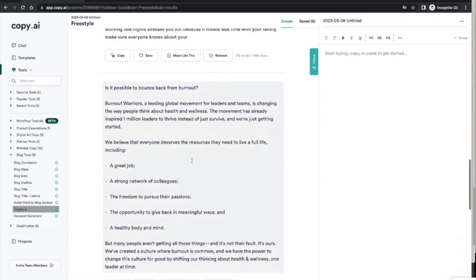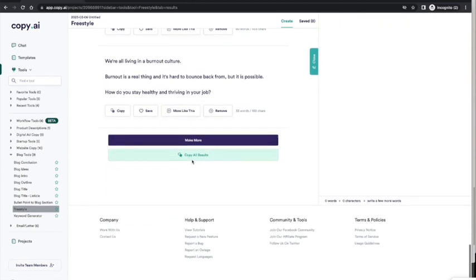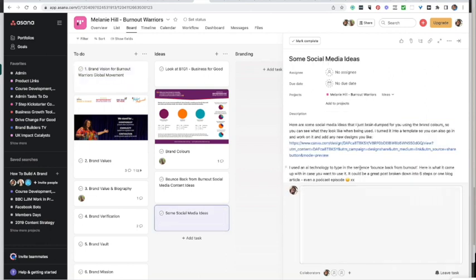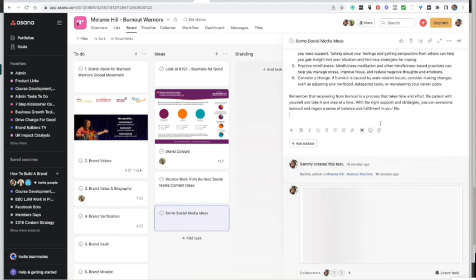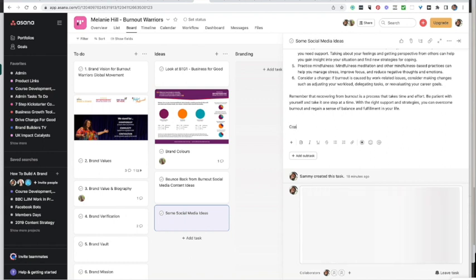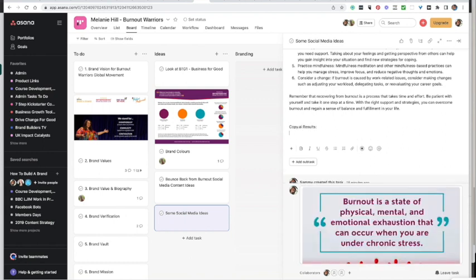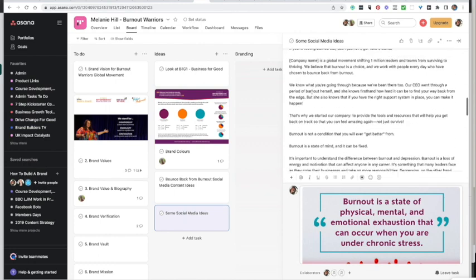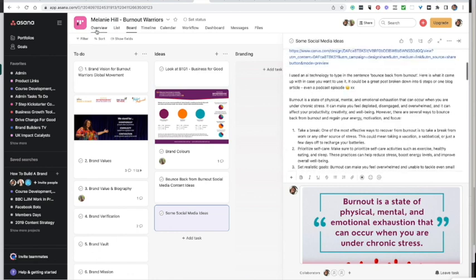So what I'm going to do is come down to the bottom. I'm going to copy all results. I'm going to paste that into social media ideas. So I'm going to type in here copy.ai results. Okay, so as you can see, that's got all of the things in there now that I just searched for.